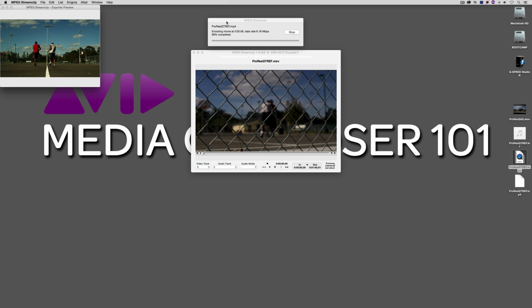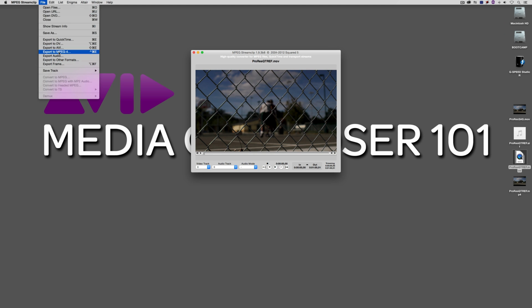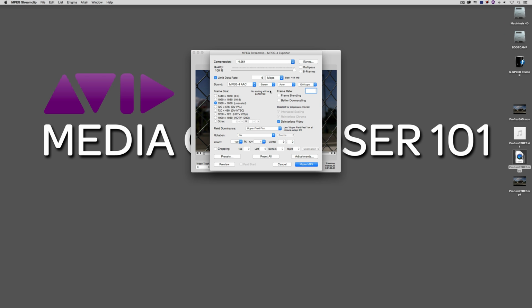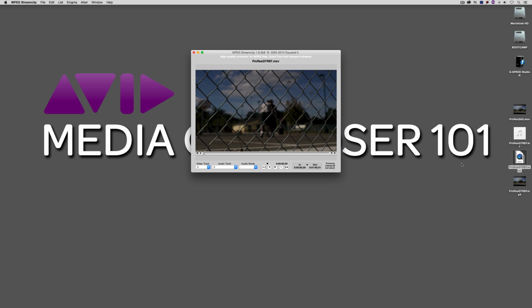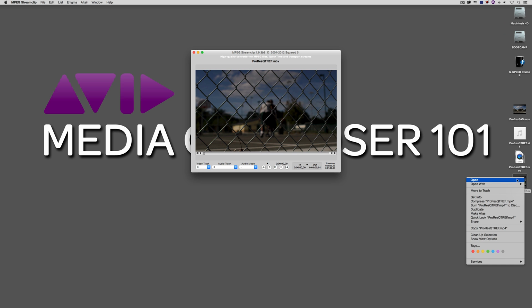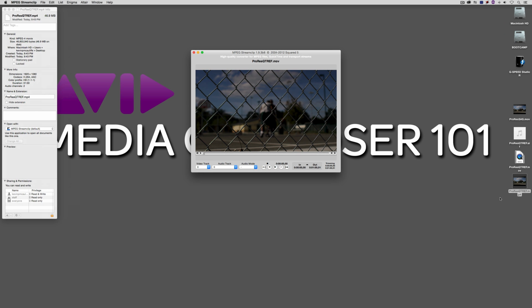What I'm going to do is, when it's done, there we go, I'm just going to come right back into File, Export to MPEG-4. You'll see that with our preset loaded, it says about 44 megabytes. So the question is, did it actually make it that size? Here's my file right here, .mpeg4, 44 megabytes. Let's go get info. And this file is about 46 megabytes. So give or take a little bit on that 44 megabytes, MPEG Streamclip was pretty much dead on.